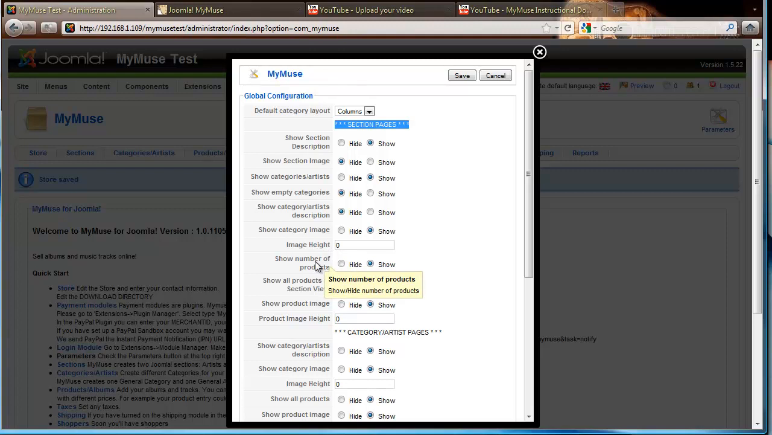Should you show the number of products? This will place after the title of the category or artist, in parentheses, the number of products underneath that category. Then, do you want to show all the products underneath this section? If you do, do you want to show the product image? Do you want to set a standard height?